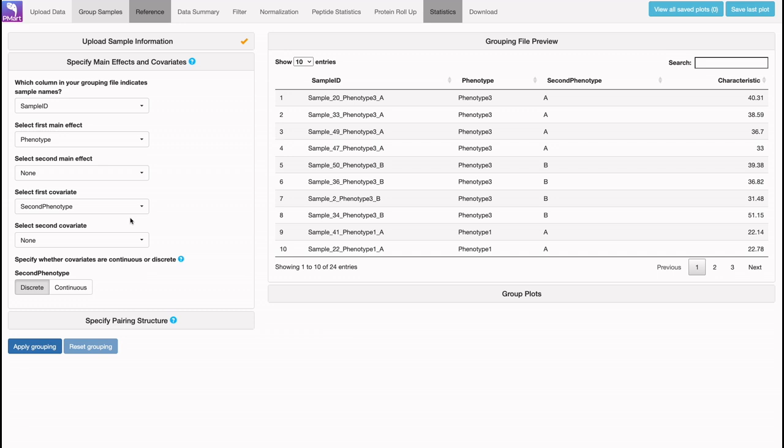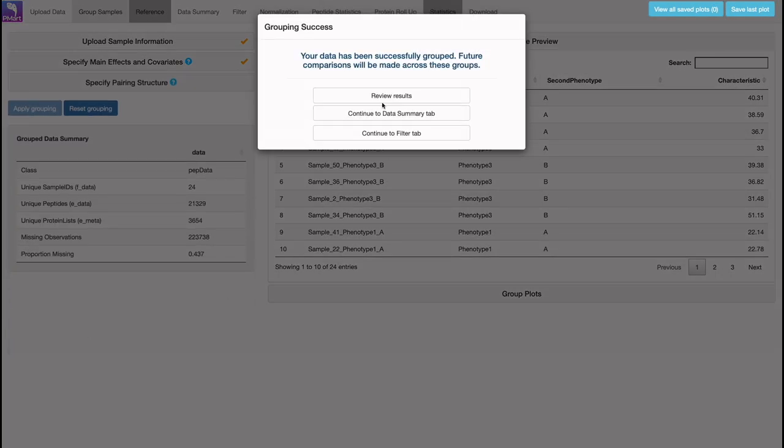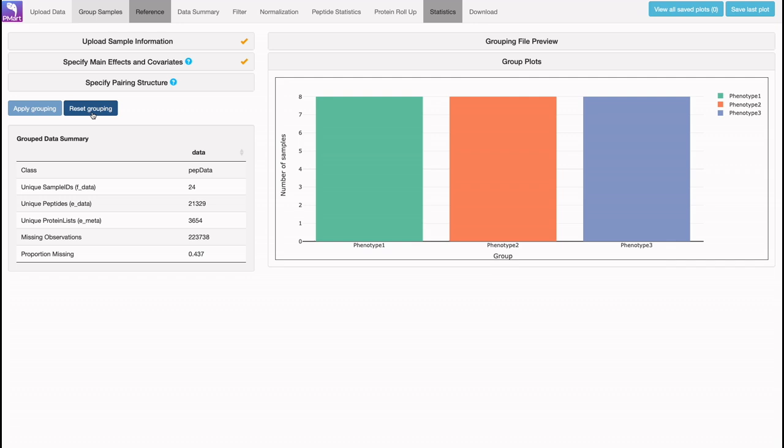You must always select at least one main effect unless your data is paired. Main effects may be specified with a pairing variable as well. Once you are satisfied with the grouping structure, click Apply Grouping. If any mistakes were made, click Reset Grouping to try again.